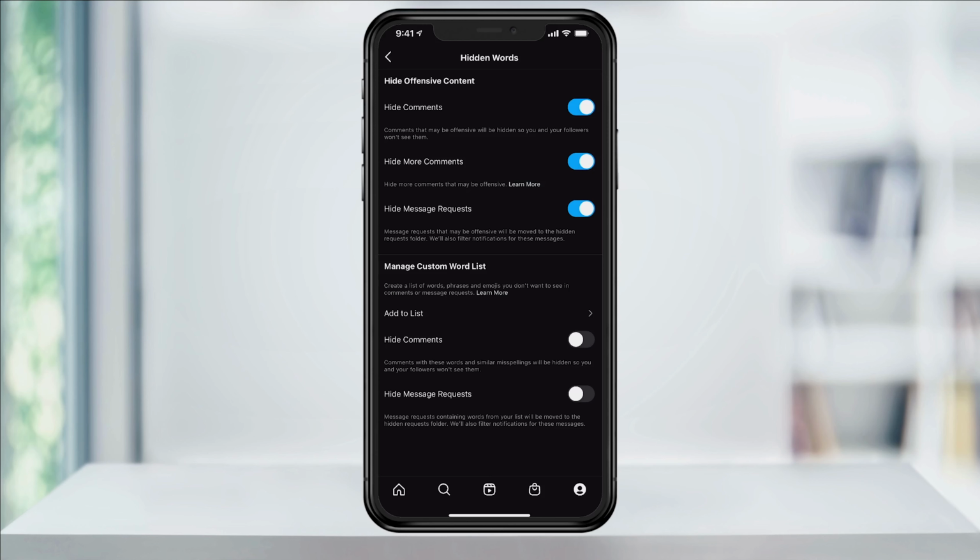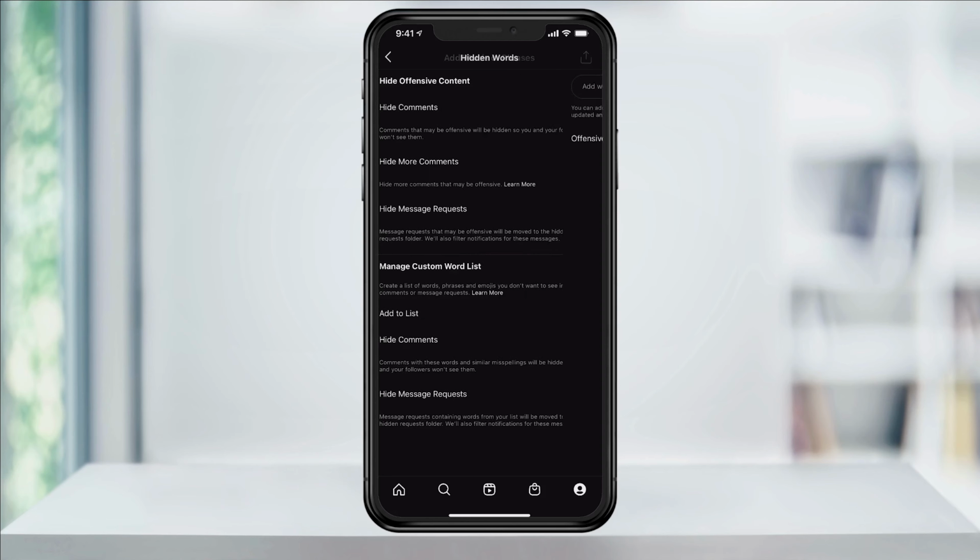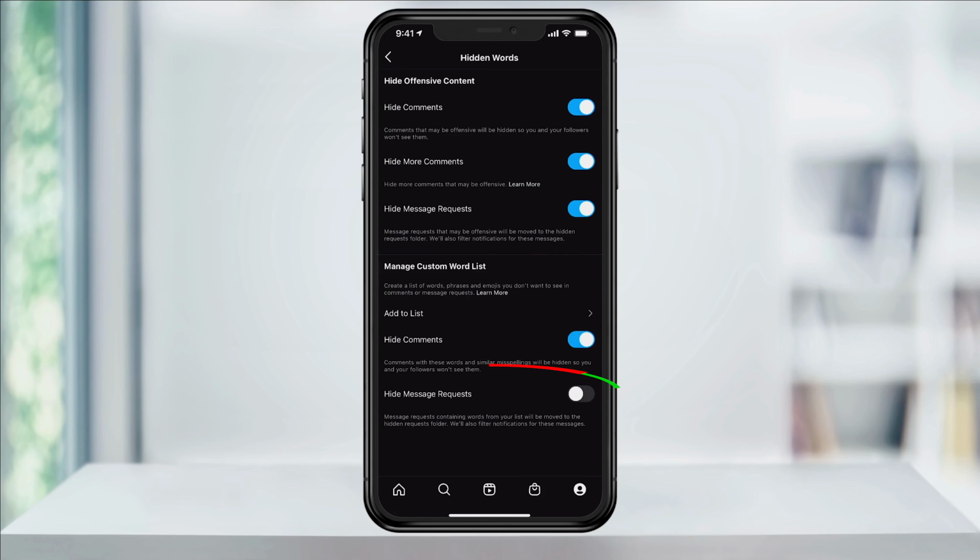Finally, down at the bottom, you can add custom words to your filter list by selecting Add to List, entering the words that you want to filter out, and then heading back and turning on hide comments or hide message requests to enable either one or both.